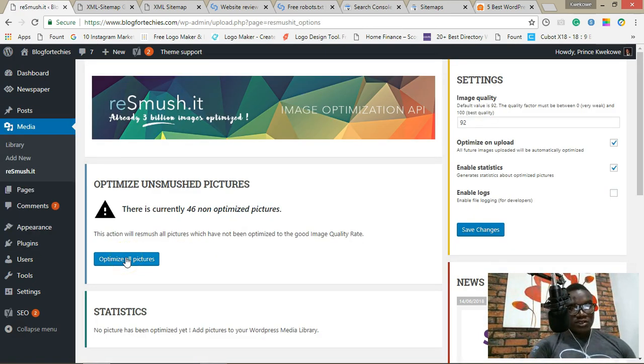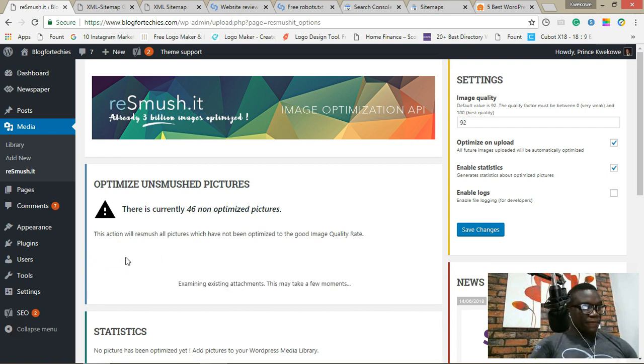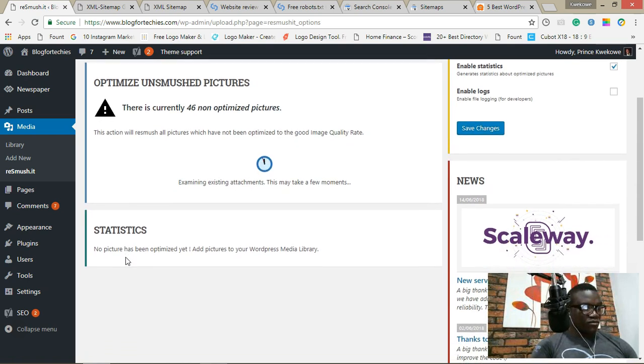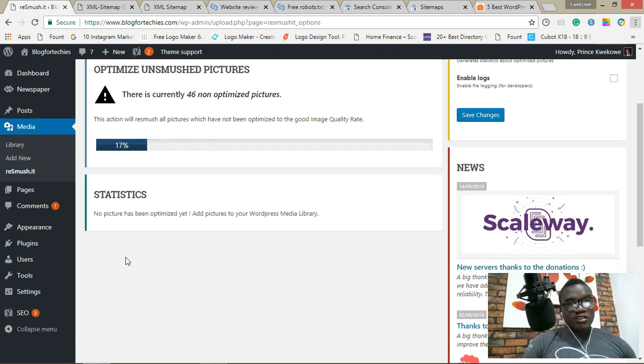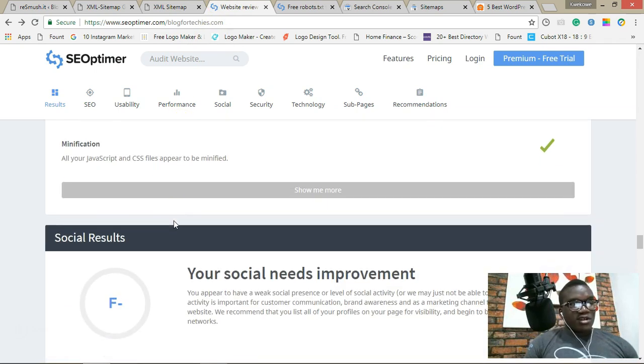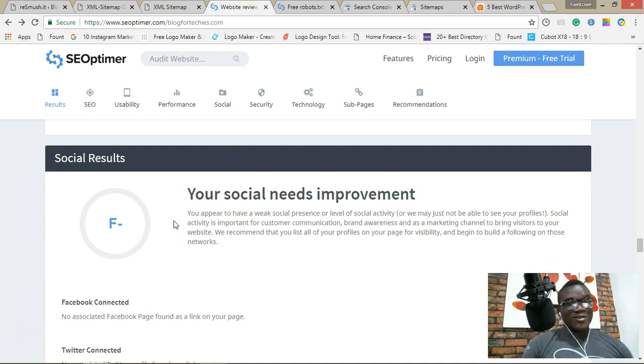I'm going to optimize all pictures. Now I'm going to wait for it to complete the process. Okay, the compression is taking quite some time. So as it does that in the background, let's see something else.